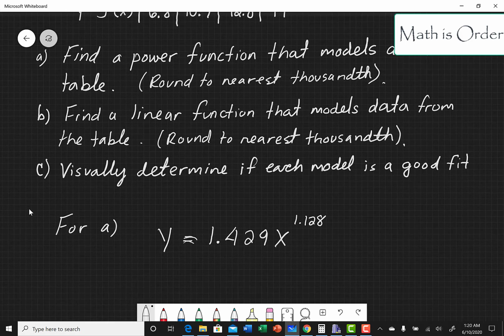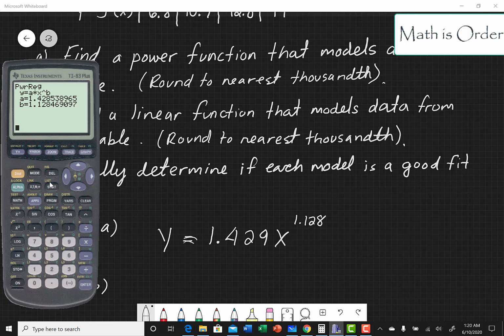And then for part B, we want to do the same thing. You know, we've already entered in our data, right? But this time we want to click on Stat, right arrow, go down to linear regression.